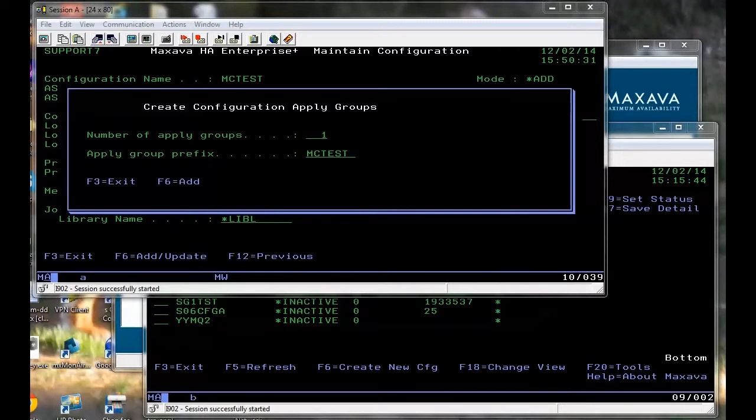Continuing on from the configuration setup, once you've created configuration descriptions, then you can add the components to the configurations. For a data and object, this will be apply groups. The apply groups are the jobs and tasks that will replicate on the target machine and perform the replication. The apply groups can be a minimum of 1 and a maximum of 999.